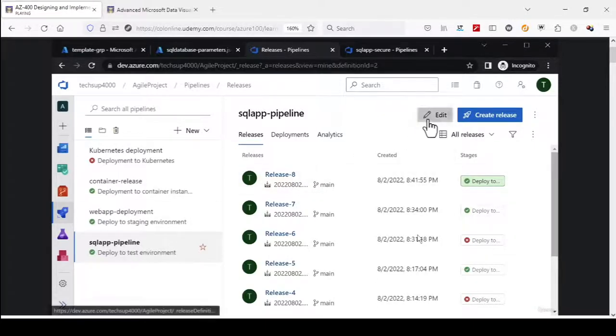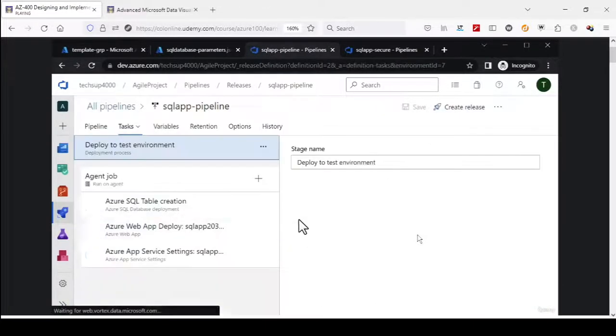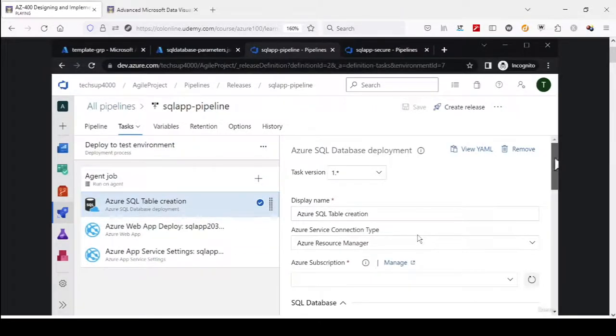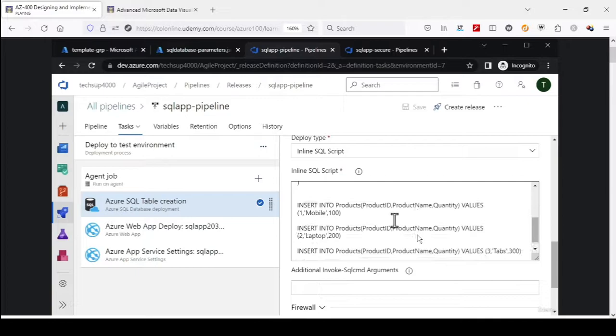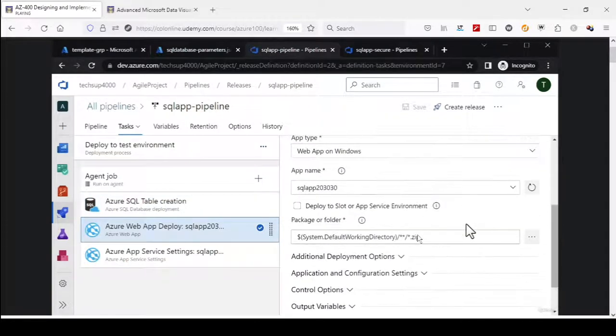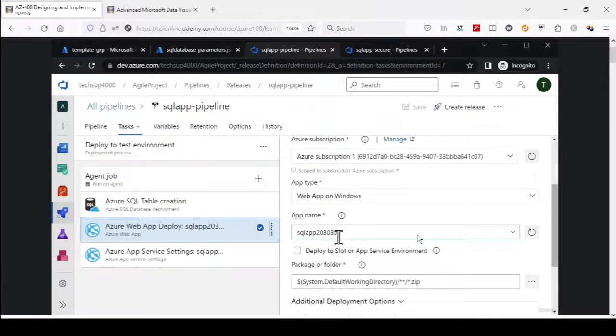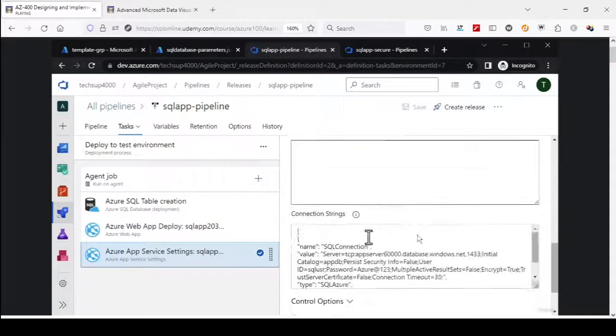If I click on edit just to refresh our memory, we had one stage, one job. We had 3 tasks. The first task was, if you remember, an inline script to create a products table and insert data into the table. The next task was to pick up our web application and deploy it onto an Azure Web App. And then we had some configuration settings. If I scroll down, we had the connection strings. I now want to add the deployment of our ARM templates within this pipeline.